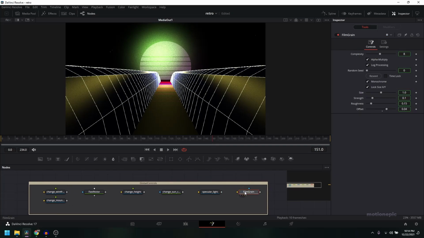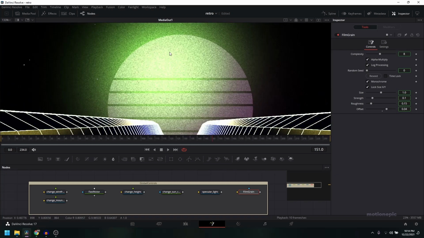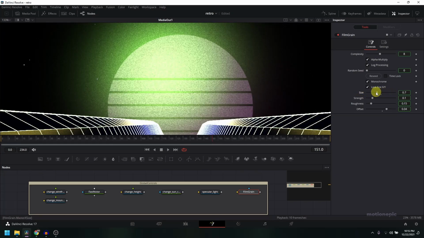The last one is our film grain. So you can just zoom in and see how that looks over here. You can change the size. Okay, you can have it completely off, or you can increase the size. That's completely up to you. You can play around with these settings as well.